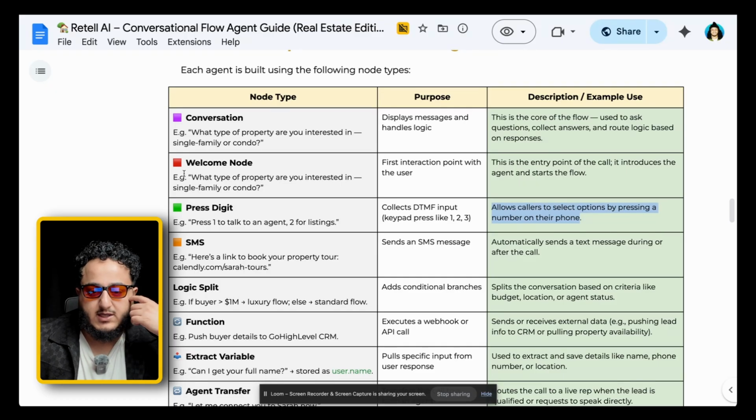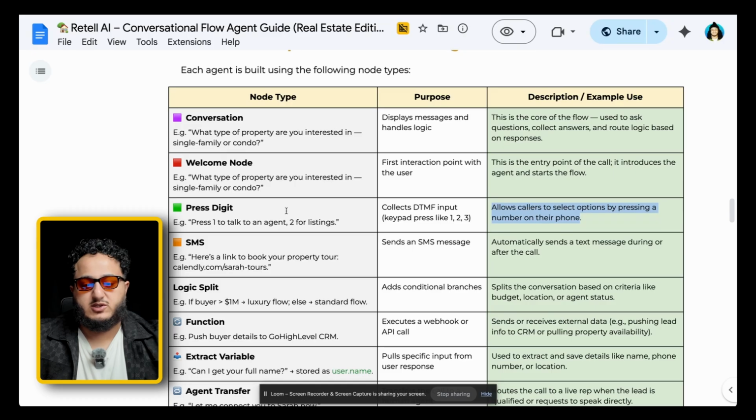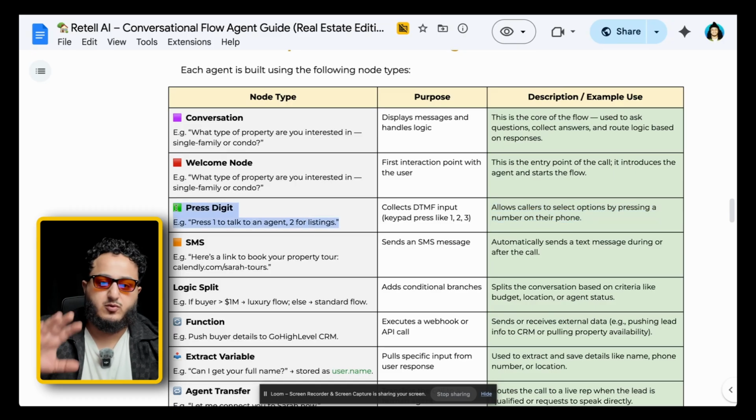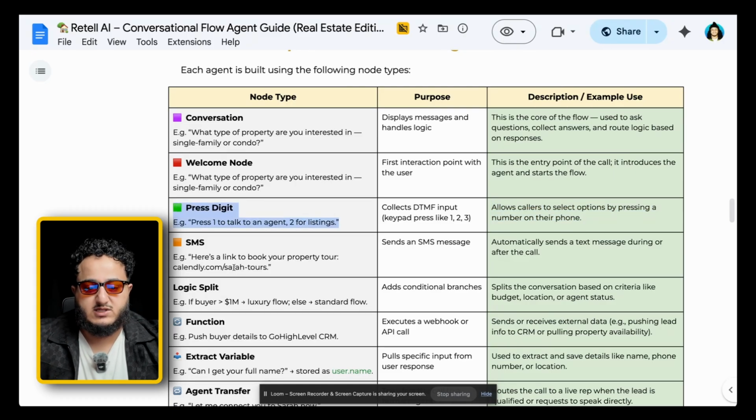If you've ever called any company like Walmart or Best Buy or any of these businesses, they usually will have something like this where they reroute you based on who it is that you're looking to speak to.